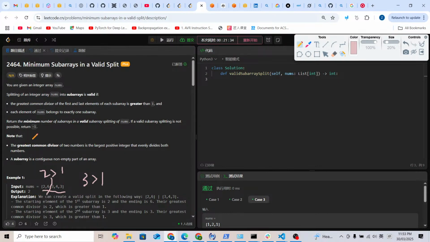So this means both of them are valid. And how many subarrays? We just need to return the minimum number of subarrays in a valid subarray splitting of nums. So it means we have 2 splittings, so we're going to return 2.